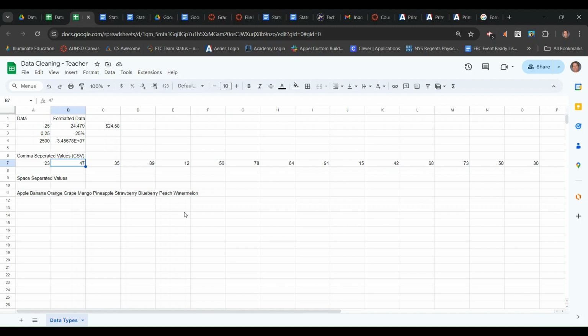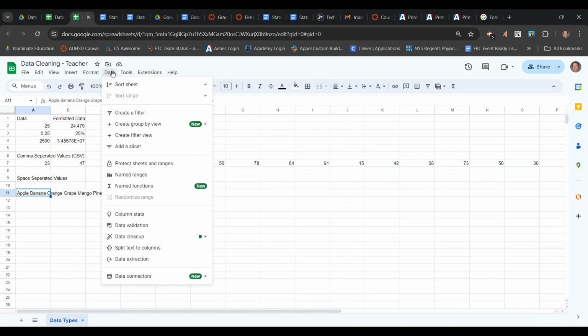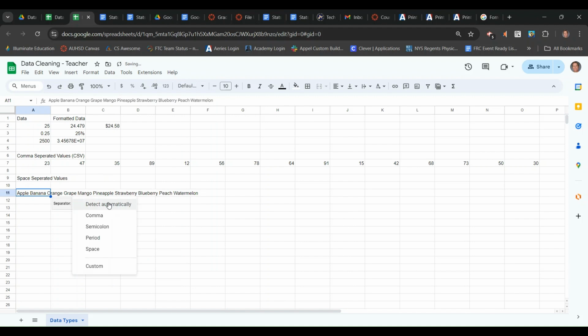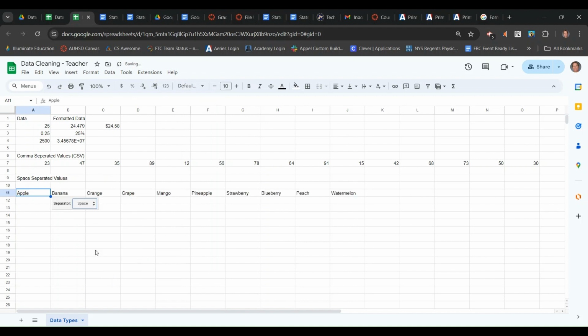I could take this data here, which is separated by space, and I could say data, and then I could say split text to columns, and then I'm going to say this is space delimited, and then you can see it's spread it out like that.